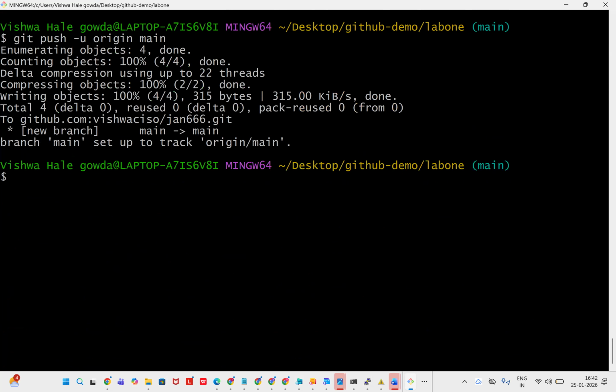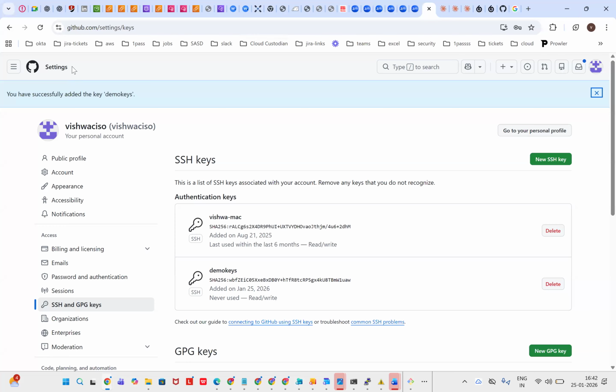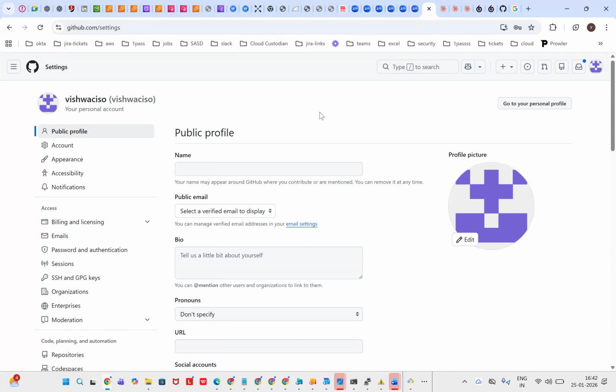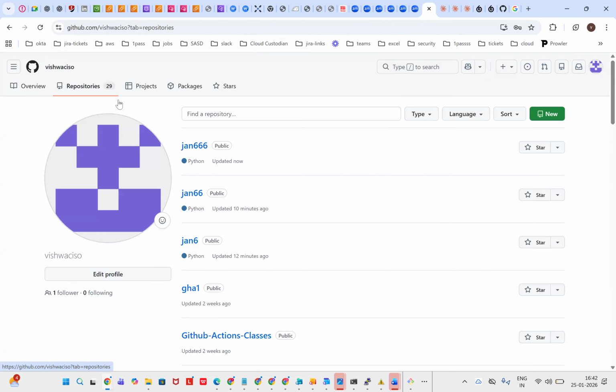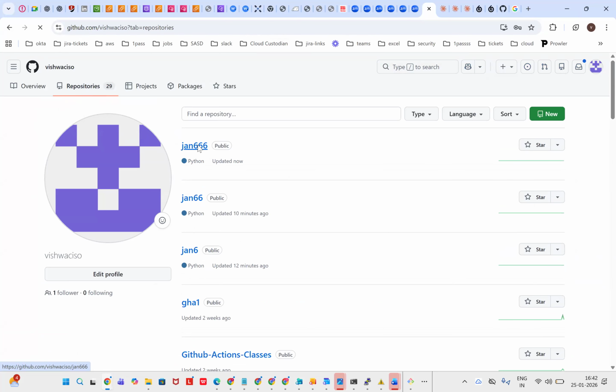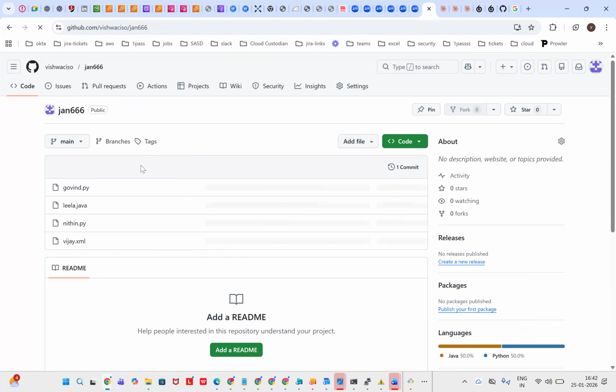See, it is pushed, right? So public key is kept in the remote repository. Private key will be available in my local machine. So now go back here, just refresh the repository. Go back to the repositories area. See, Jan 666. The new files have come here. Is it clear, right?